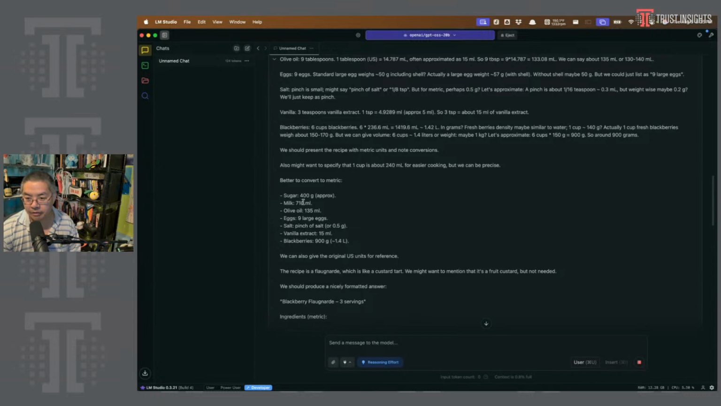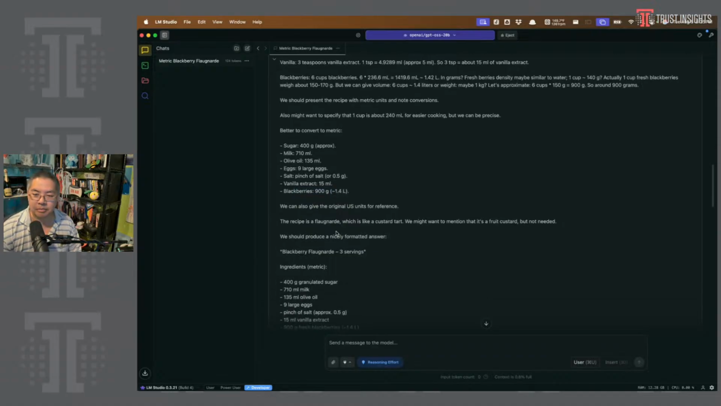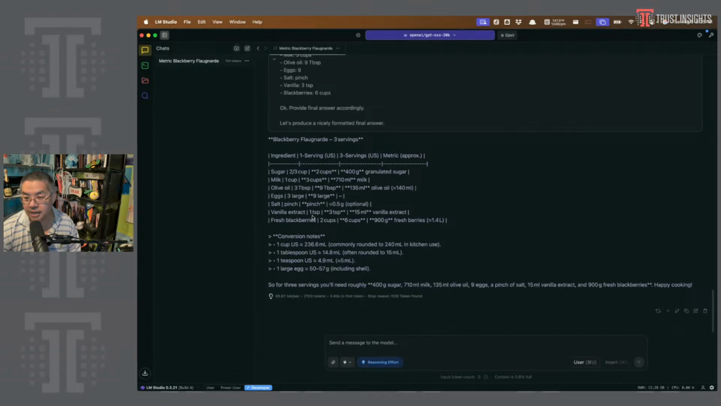The correct answer would be 402 grams of sugar, 710 milliliters of milk, 135 milliliters of olive oil, 9 large eggs, that's correct, a pinch of salt, still the same, 15 milliliters of vanilla, and 1.4 liters. So it went with grams instead of liters. It has done a pretty credible job of the conversion to metric, which is not bad. I've had other, bigger models just do a completely terrible job at this.